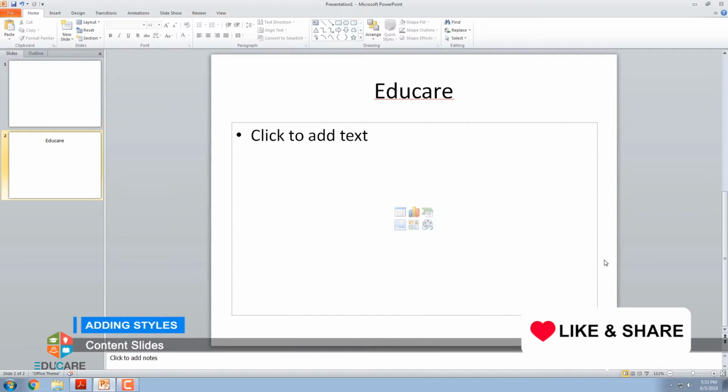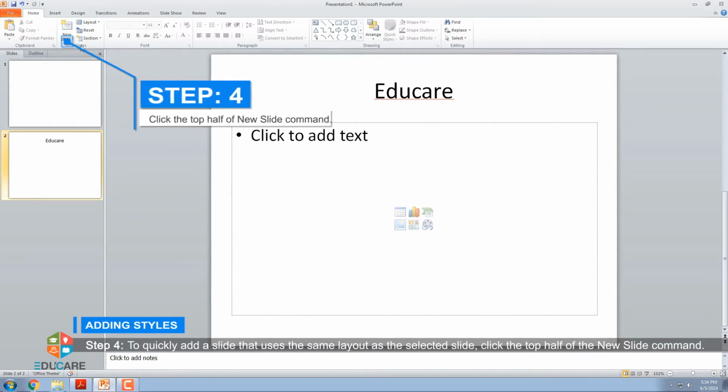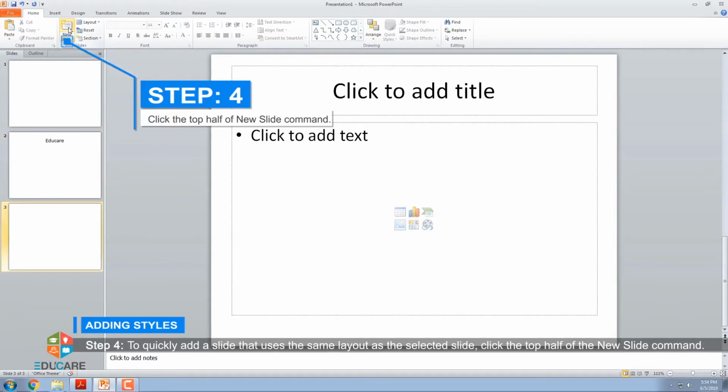Content slides. If you choose a slide with content, you will have 6 types of content to choose from: tables, charts, SmartArt graphics, pictures, clip art, and videos. Click on the type of content you want to create and PowerPoint will provide the tools needed to create it. Step 4. To quickly add a slide that uses the same layout as the selected slide, click the top half of the New Slide command.